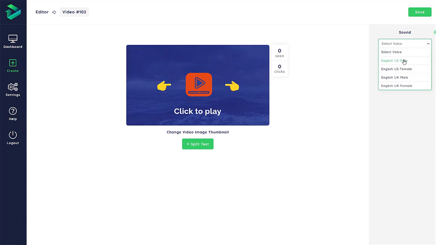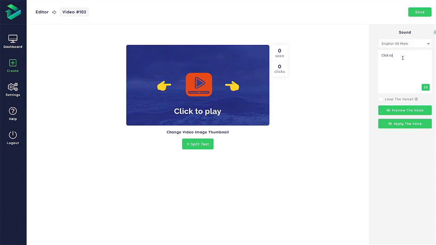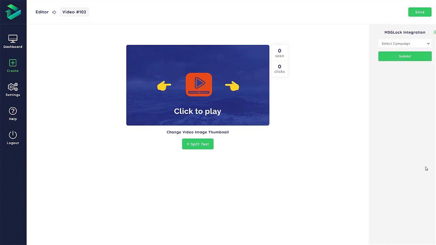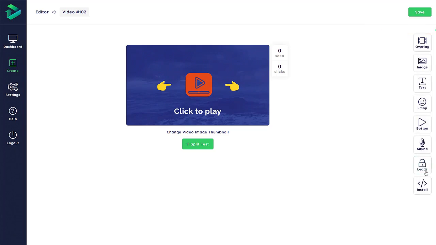So we'll just say click to play, and you can preview it. Click to play. You get different voices here. So we'll apply that to the video. And next thing we have is the Leads integration. Now this is if you have the Message Lock application, which is an external app, you can connect that here. It's outside the remit of this. If you don't have that, it's a different product.